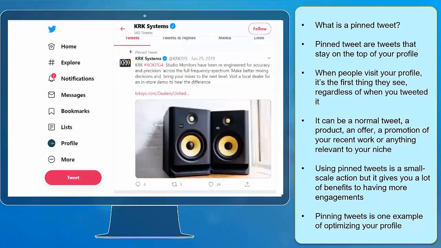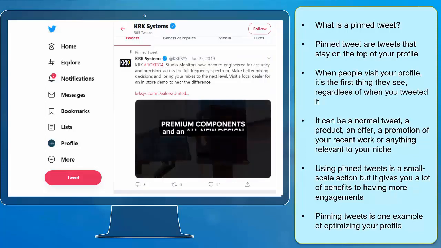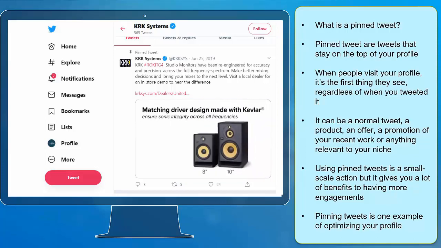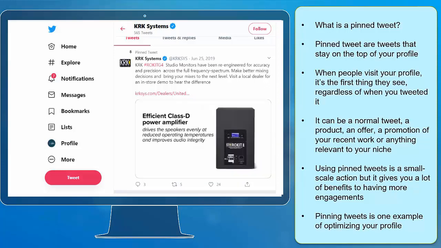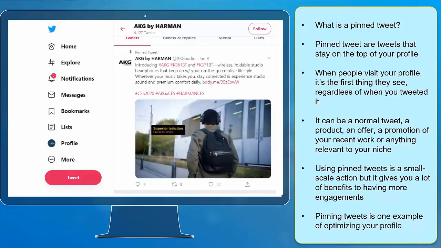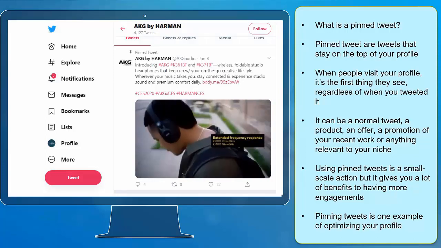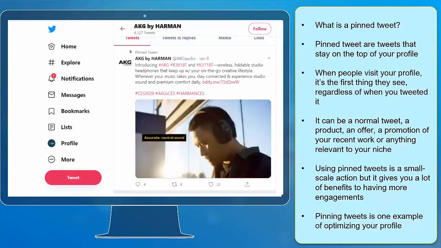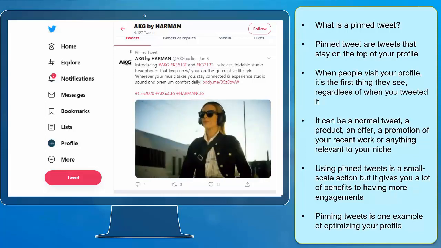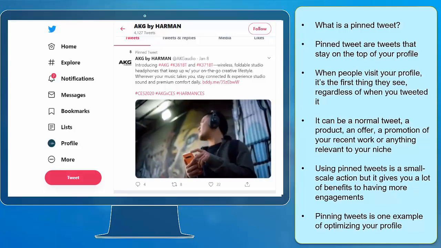Pinned tweets are tweets that stay on the top of your profile. When people visit your profile, it's the first thing that they see, regardless of when you tweeted it. It can be a normal tweet, a product, an offer, a promotion of your recent work, or anything relevant to your niche. Using pinned tweets is a small-scale action, but it gives you a lot of benefits to having more engagements. Pinning tweets is one example of optimizing your profile.